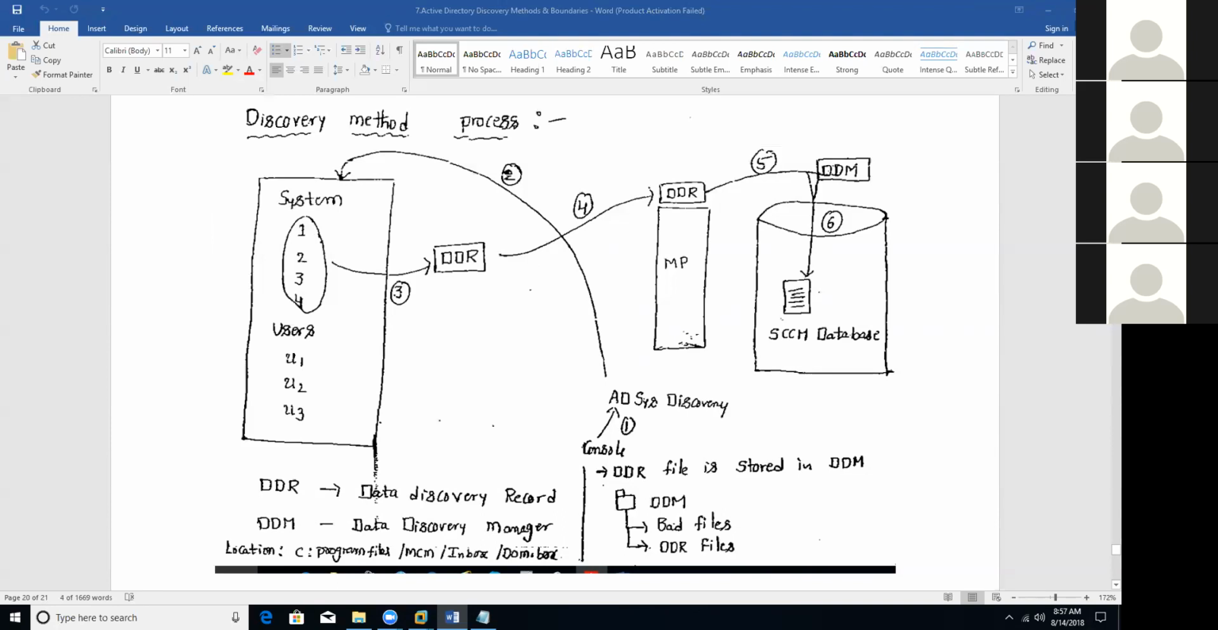Once the DDR records are stored in the SQL database, who will fetch the data from the SQL database to the SCCM console? See your book, you wrote it this morning. The SMS provider, that's it. So many links are there.